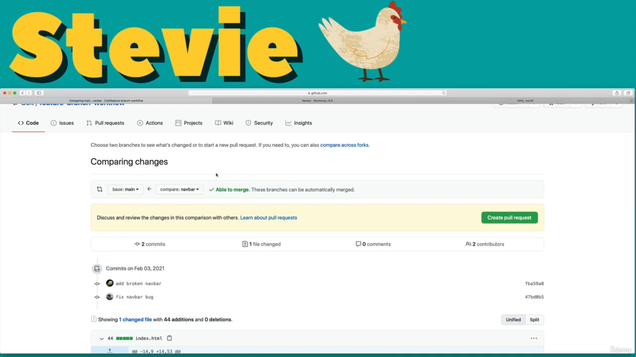So it tells me, all right, here's your comparison. Good news, we're able to automatically merge your branch navbar into main if we get to that point. So it's not going to merge without me clicking merge. Creating the pull request simply requests that merging.